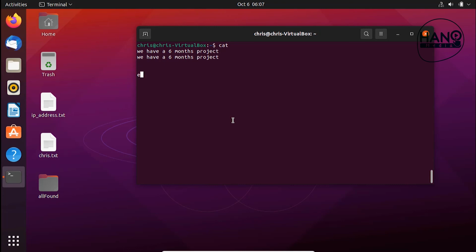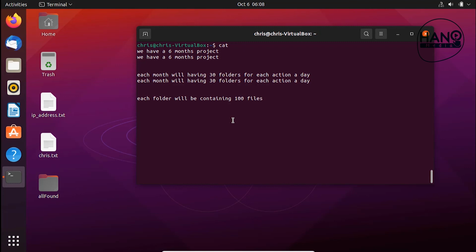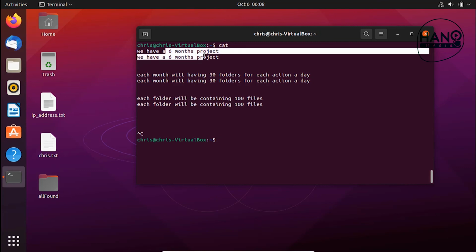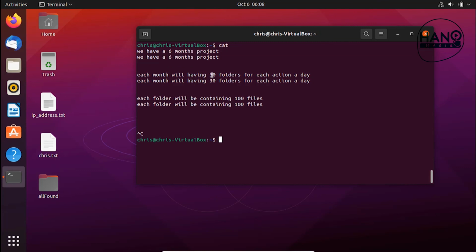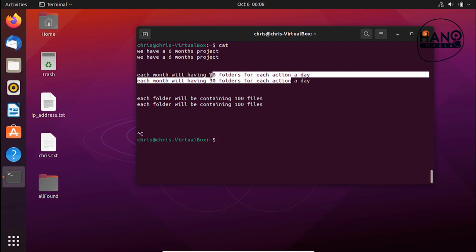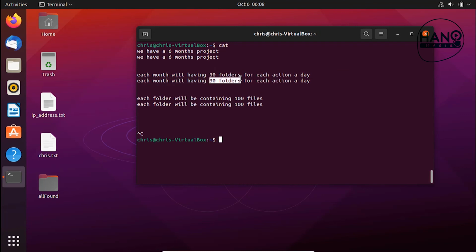And each month will have 30 folders, one for each day, right? And each folder will contain 100 files. So we are going to try to implement this. It means we have a 6-month project, and in each month we have 30 folders that represent the records of each day, and in each folder there will be 100 files.